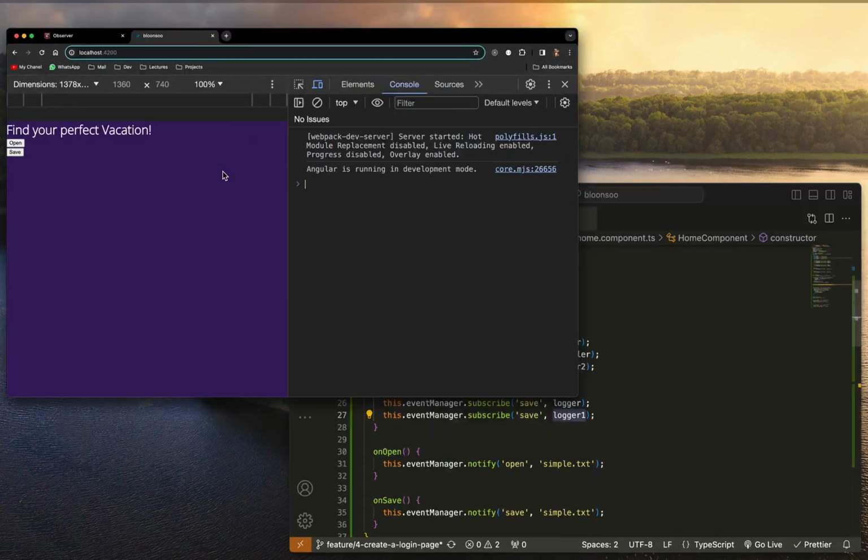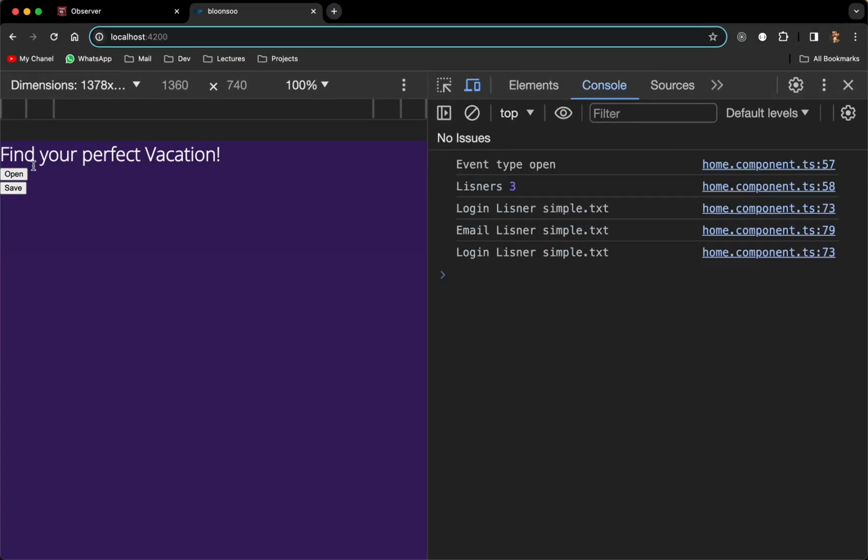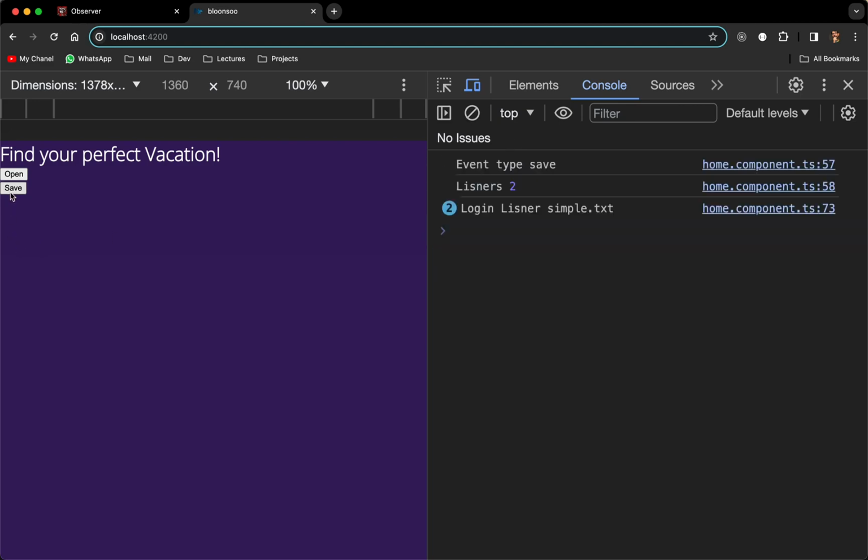If I go back to the app and hit open, you can see the event type is open, and there are three listeners: the login listener, the email listener, and the second login listener. If I say save, there will be two listeners, and the login listener is the one that is interested in. You can see number 2 in here. That means the same message has been printed twice. That's why it is showing two. That says the login message listener. This text was printed in the console 2 times. That concludes the 2 listeners that we have.